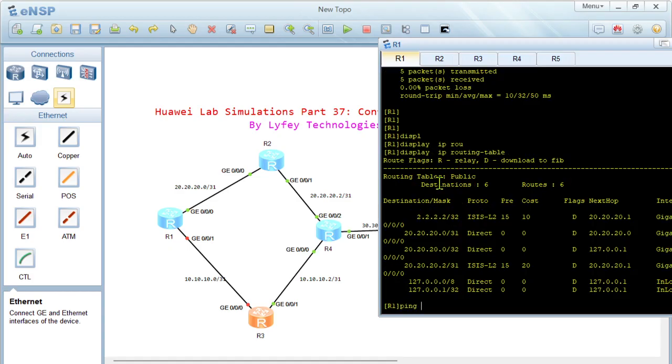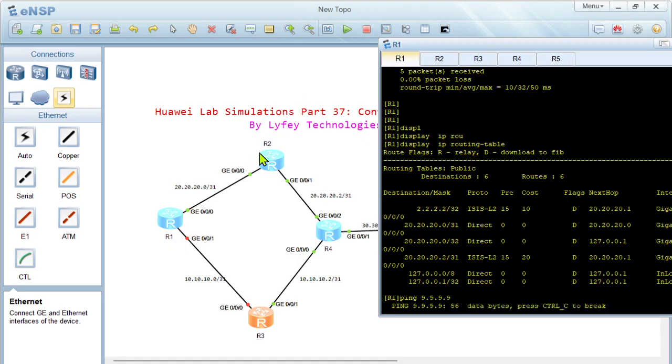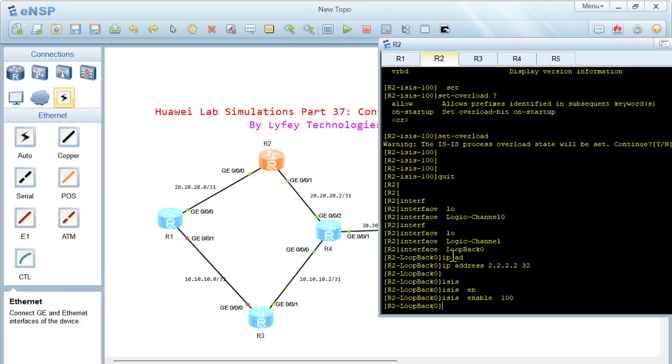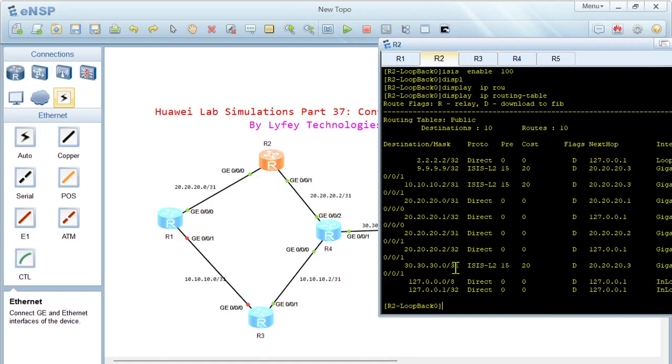We now don't have a route to 9.9.9 because this router is advertising itself that if you are sending traffic to 9.9.9, don't use me. Don't forward any transit traffic to me. Does it have the route itself? R2, display IP routing table. You can see that it has 9.9.9. Are we able to reach 9.9.9?